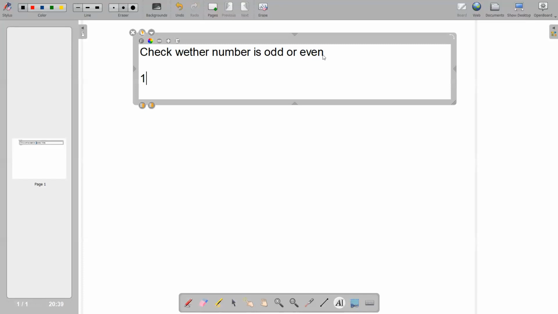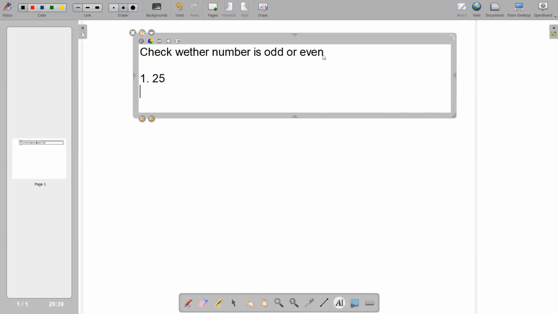Suppose the first one is we want to check 25. We need to check 25, is it odd or even? So how can we check? What we need to do is divide this number by 2, and if we are getting remainder 0, then it's even, otherwise it's odd. So how can we do this divide?